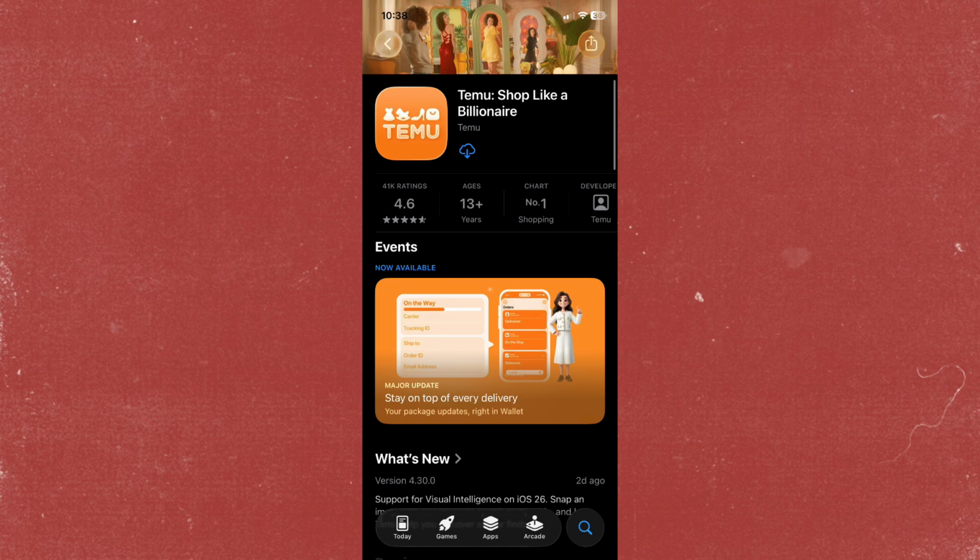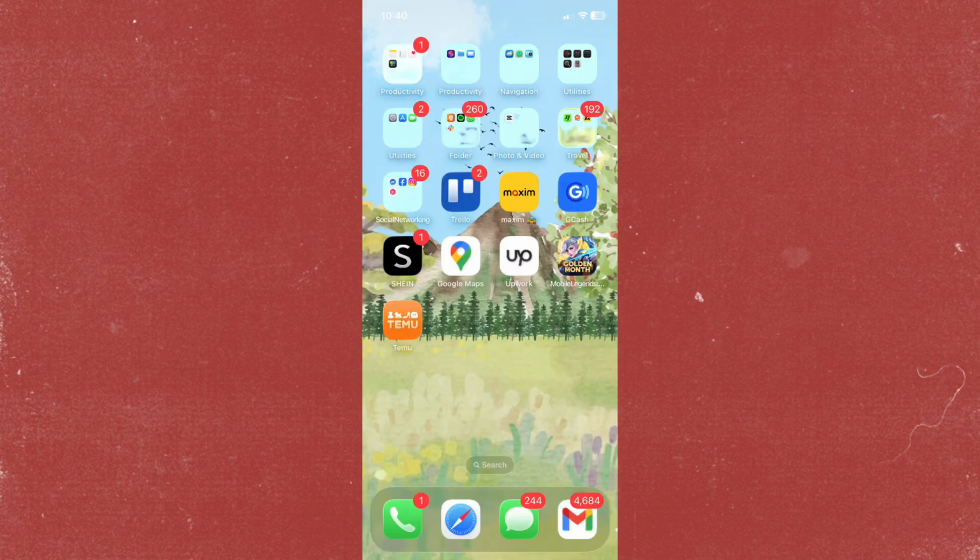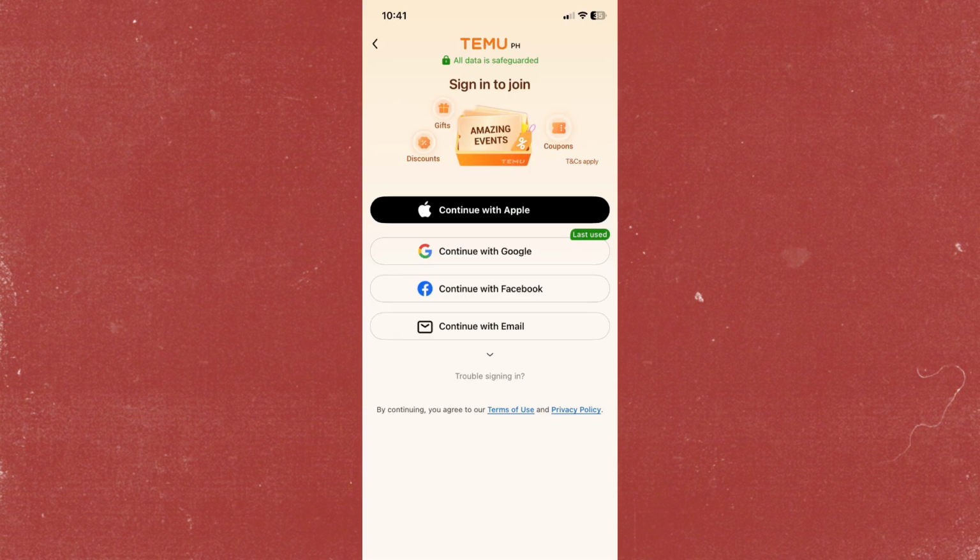So from here, you can tap on the get button, or this one with the arrow next to the Temu app, and then confirm with Face ID, Touch ID, or your Apple ID password. Lastly, once downloaded, tap on open to launch the Temu application.